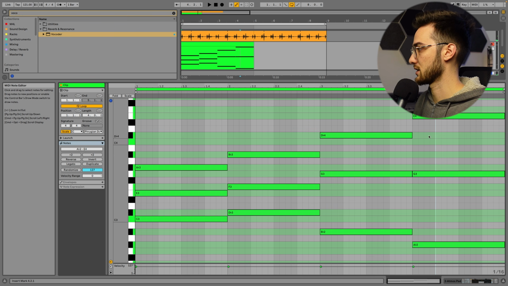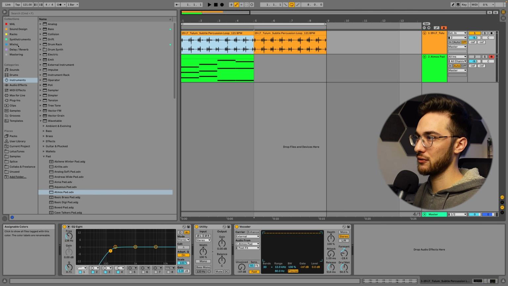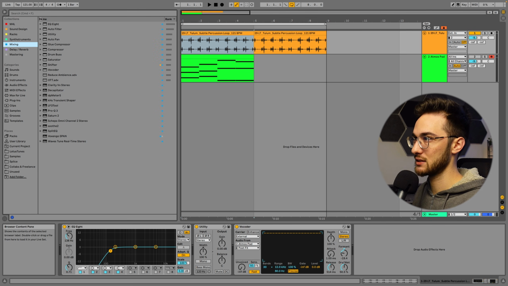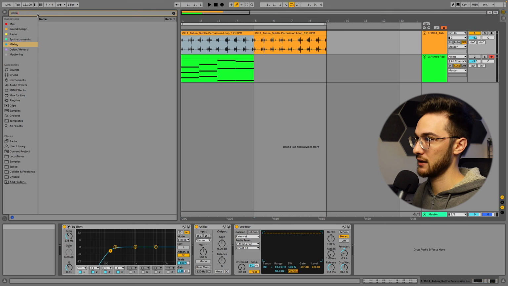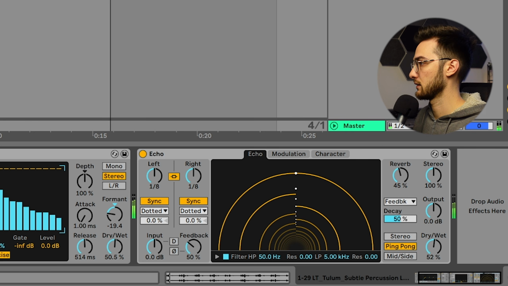Okay, so the last chord sounds kind of sussy, so I'm just gonna change it a bit. There we go. And to give this whole thing a bit more movement and make it feel slightly more spacious, we're gonna load up an echo device, put it on ping pong mode, just give it a bit of reverb, dotted eighth notes, and you know what, let's change the reverb mode to feedback.